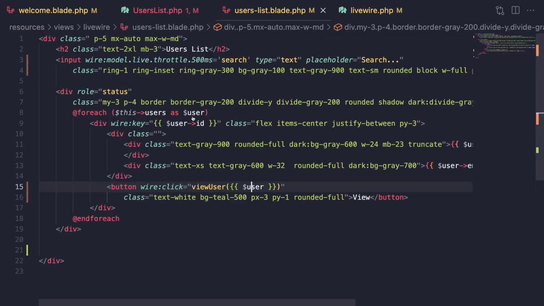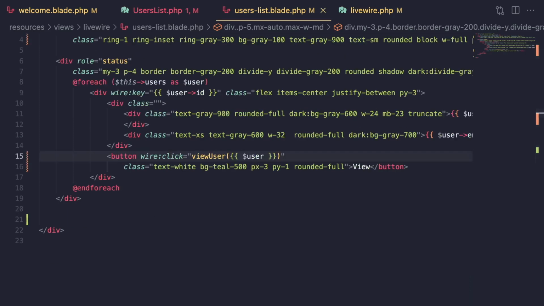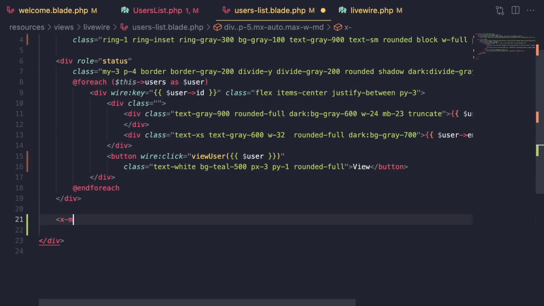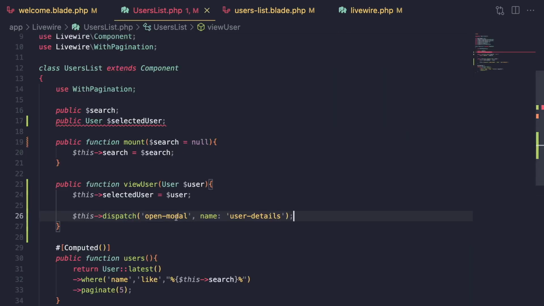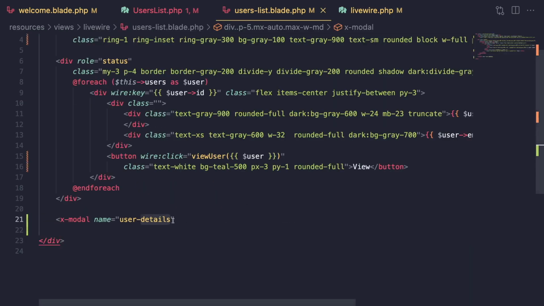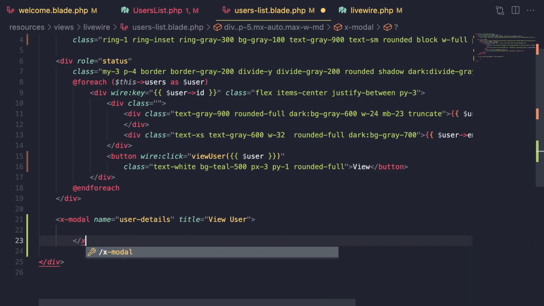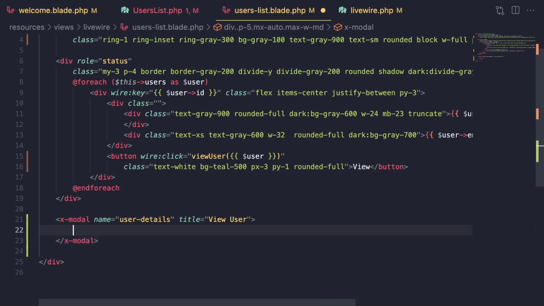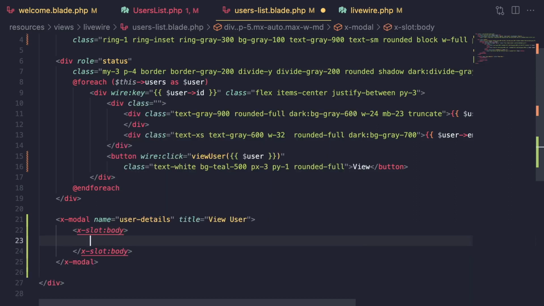Very easy to do. I can come over here, and under my loop, I'm going to add our modal. So I'm going to say X modal. I'm going to give it the name of user details. The name should be exactly the same as the one you're using to do the dispatching, okay? So I'm using user details. And I'm going to give it a title of view user. And let's also add the closing tag, X modal. So now inside our X slot body, we can display the user's details, okay? Very easy to do, guys.